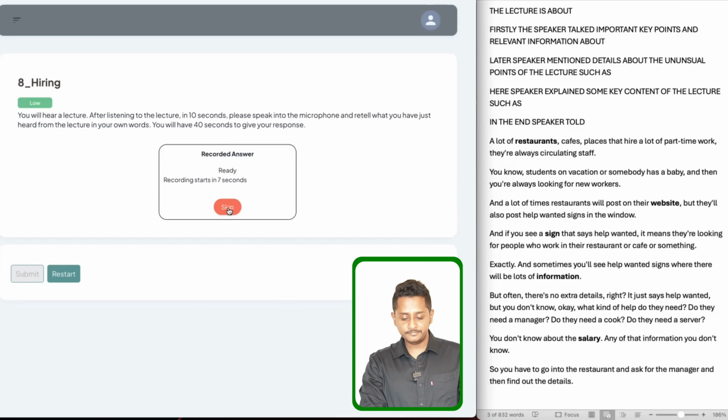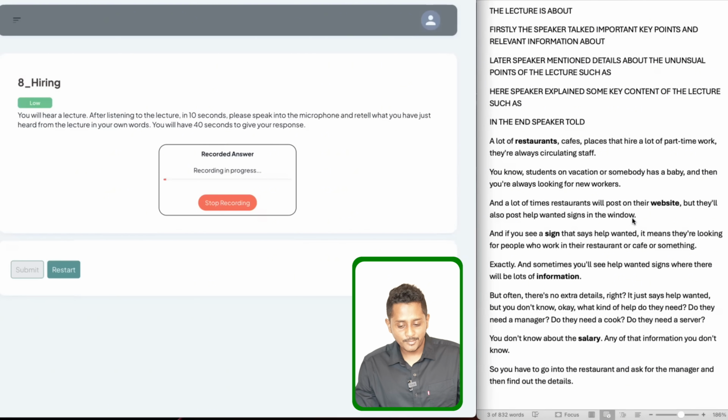The lecture is about restaurants. Firstly, the speaker talked important key points and relevant information about website. Later, speaker mentioned details about the unusual points of the lecture such as sign. Here, speaker explained some key content of the lecture such as information. In the end, speaker told salary.